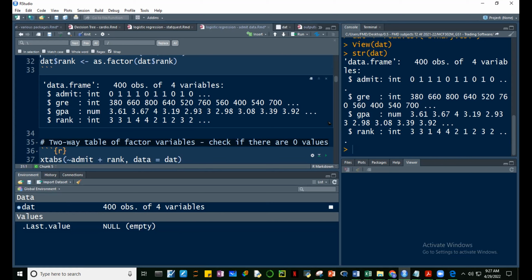Pag 3, average lang, and 4 siguro. So they categorize the high school, the secondary school from where the student came from. And then here we're going to create a model by which we will predict if a student will be accepted or not accepted into the university. So ganun, guys, yung logistic regression.